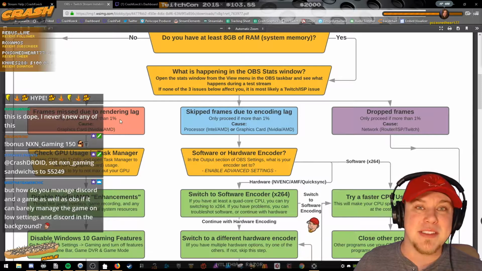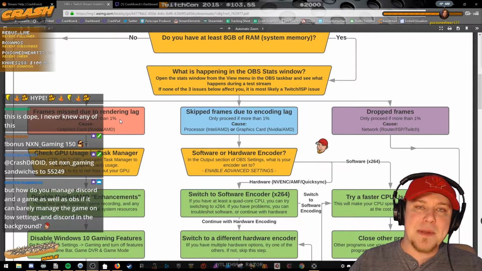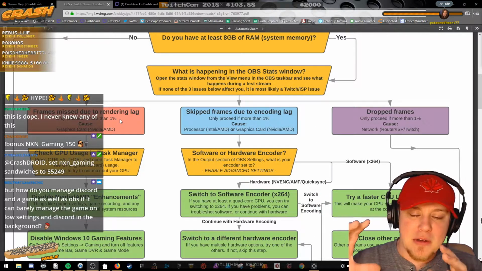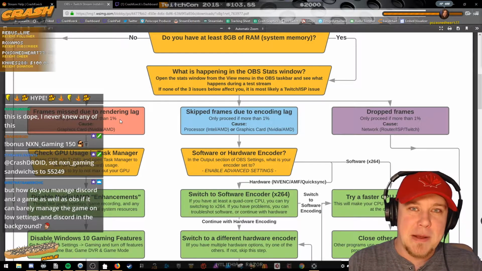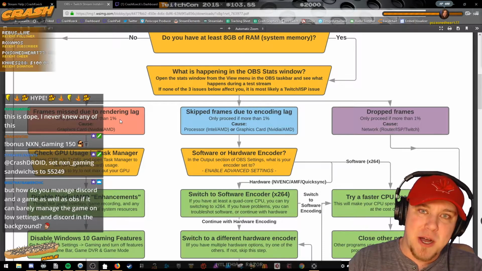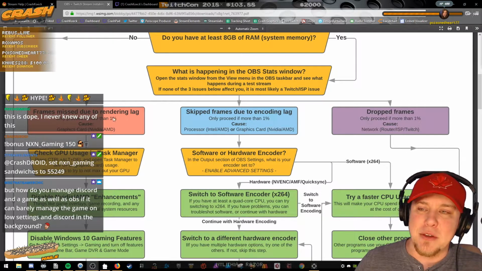Frames missed due to rendering lag. So that is your GPU. That is your graphics card. The same part of the graphics card that pumps out those awesome frames per second in PUBG is also responsible for putting everything together in OBS.